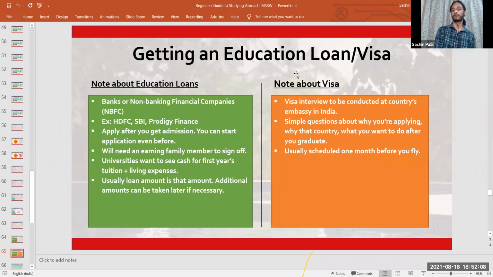Now let's talk about the visa, right? Again, take a couple seconds to read what's on the screen. Okay, so the visa interview thing, it varies across countries. Generally, it's a big thing in the US, right? So the US students, you will have to take a visa interview.